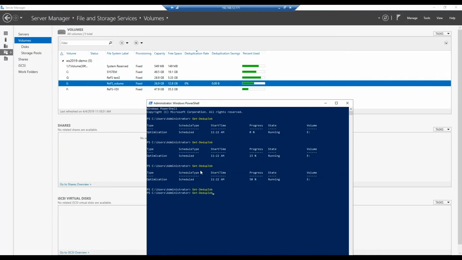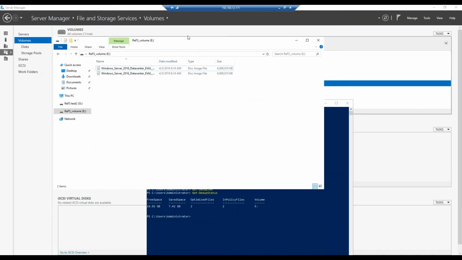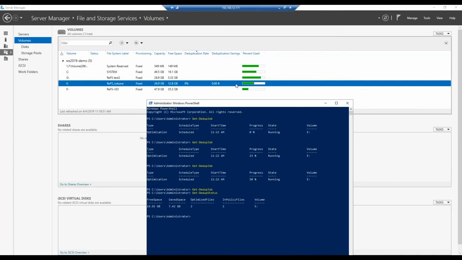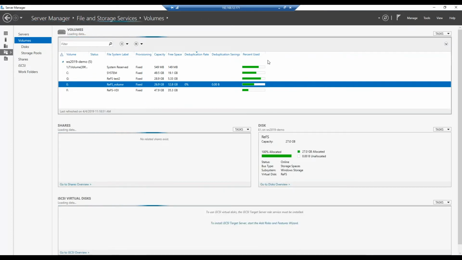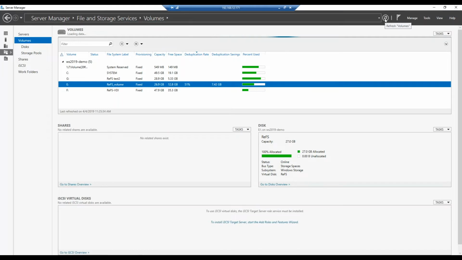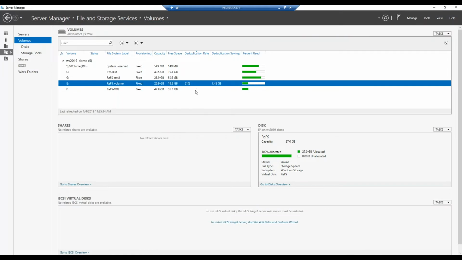And it should be finished. So it showed me that it saved 7.42 GB on the volume E, which is our first testing volume with 2 ISOs. So pretty much good. The deduplication works just as it should. So the deduplication rate was 51%, even 1% extra. So I think those are some great results for this volume.